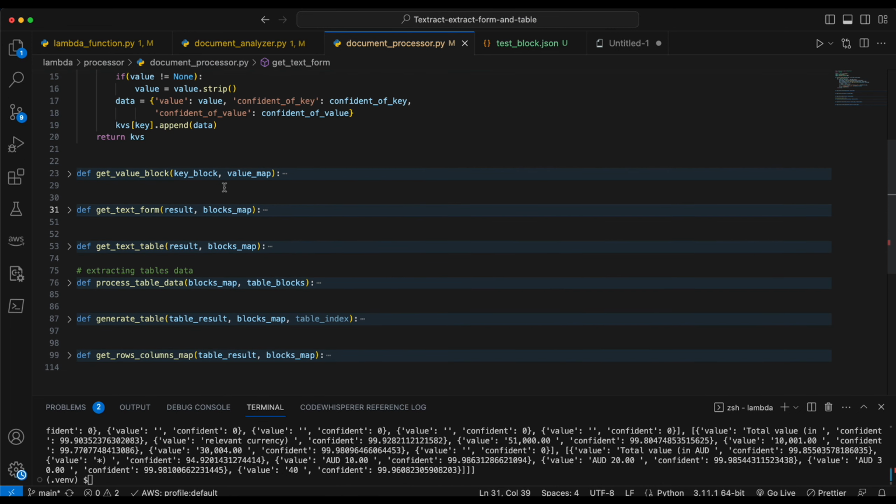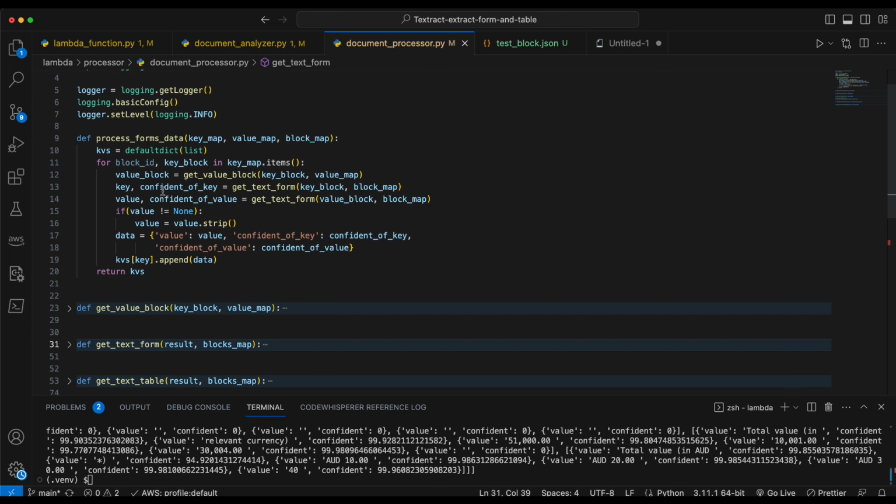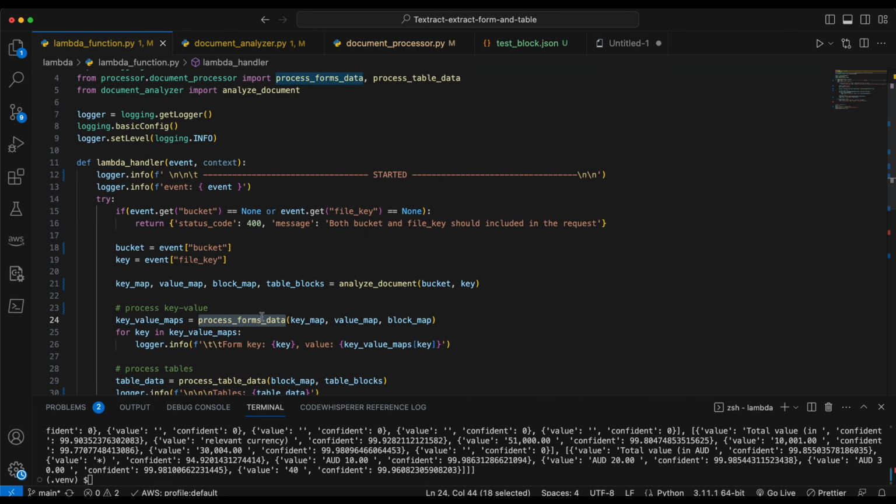So if I go back again, we get the key value, and what they do, we do a bit of a strip because there could be some white spaces around, and we create a kind of JSON object with the value, confidence of the key, confidence of the value, and pass it back. So that's the process form data. Whoever is calling the process form data gets the key value maps.